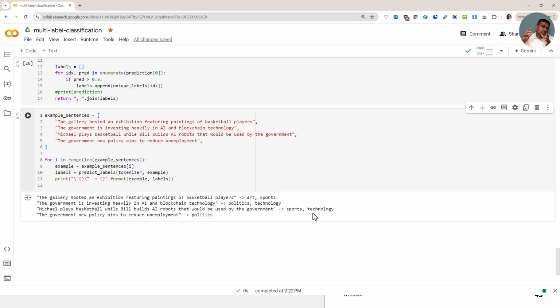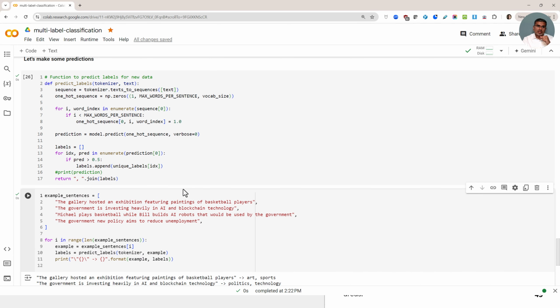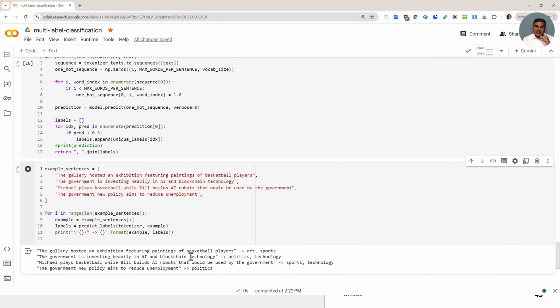That's why I think the size of your data set is quite critical in getting very good predictions. But even with a very small data set, we actually saw that our neural network is able to apply the right labels. And as you can see, it can apply multiple labels to the same input. That's the reason why it's called multi-label classification.